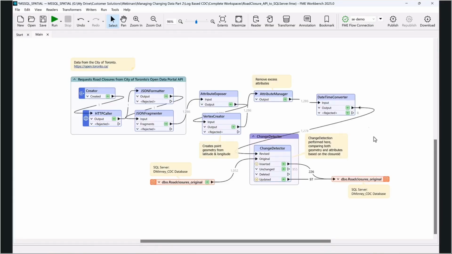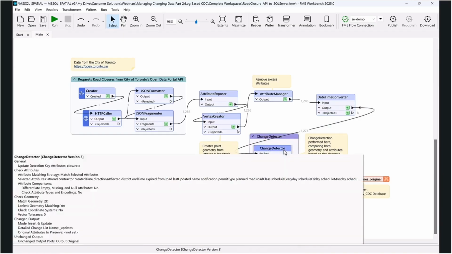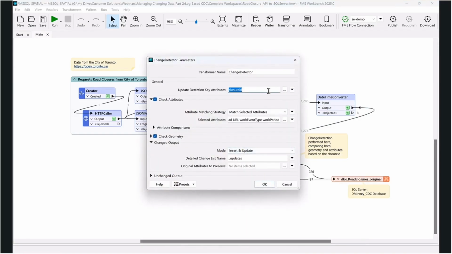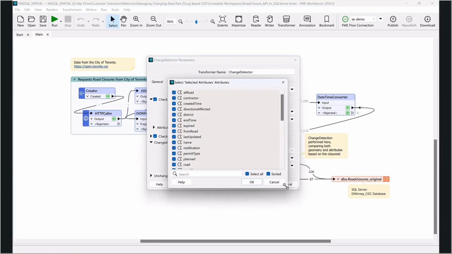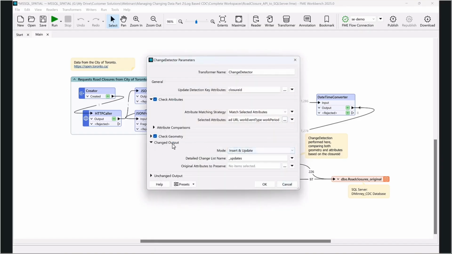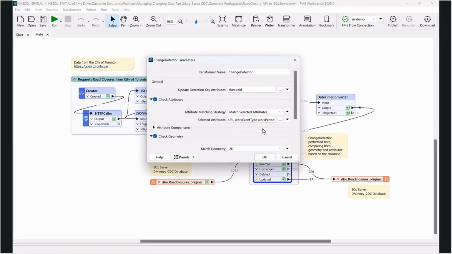So this is a pretty familiar process. This is going to be using a change detector. This is our road closures data set. You can see we're also checking geometry in our change detector. I know this is a question that came up. So in the change detector, we can check for geometry, and we'll expand that.